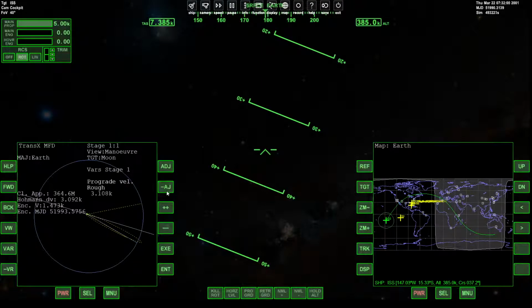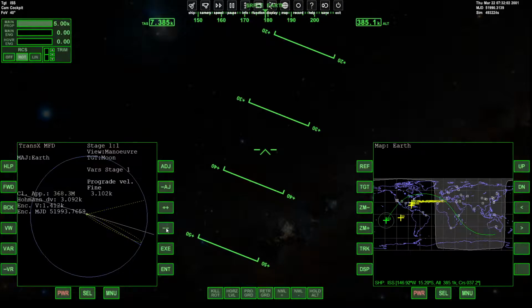Houston and Discovery Station on the Big Loop, we show ourselves complete with the robotics ops today.